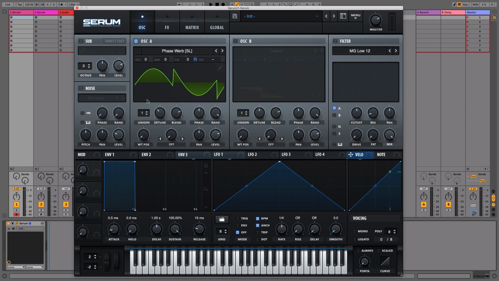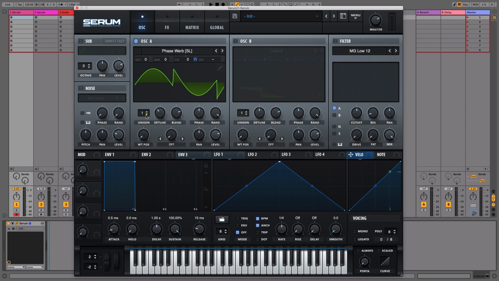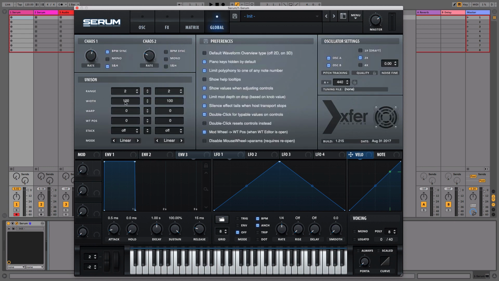And if you want to bring them into the center, you need to go to the global settings and then bring down this width. Just so you can hear that, if I increase the number of Unison voices. So there we have five voices in total to either side of the main central one. And there's a bit of detuning there, but there's also quite a bit of width. But if I go to the global section and bring that width down, you'll hear it goes all to the center and becomes mono. So here's where you can control that, which is very handy.